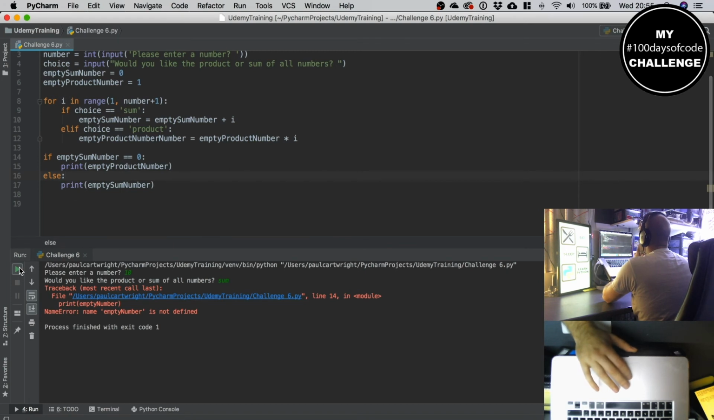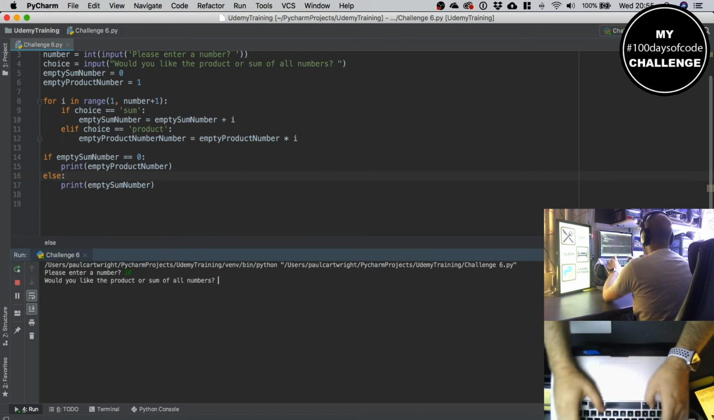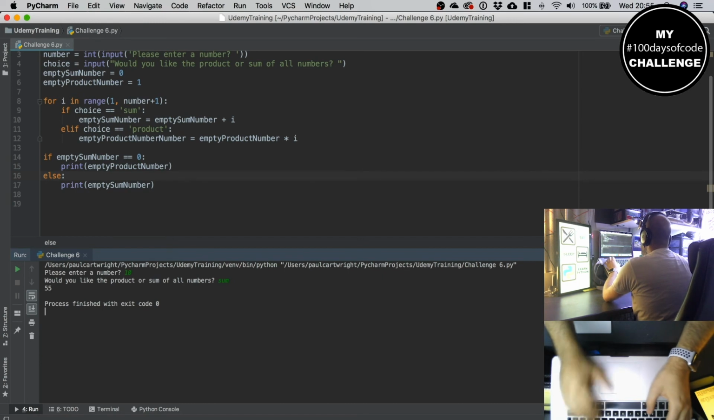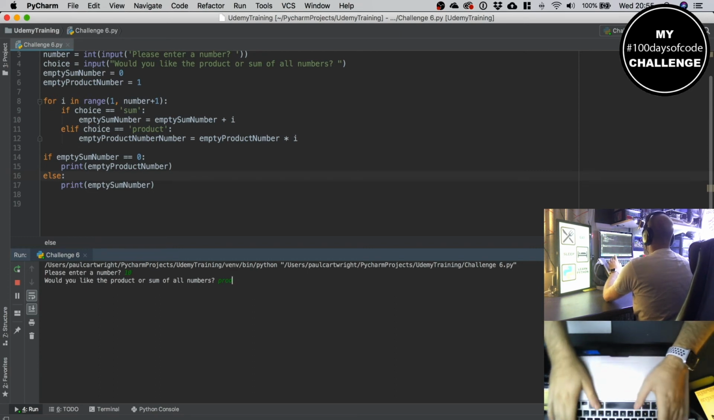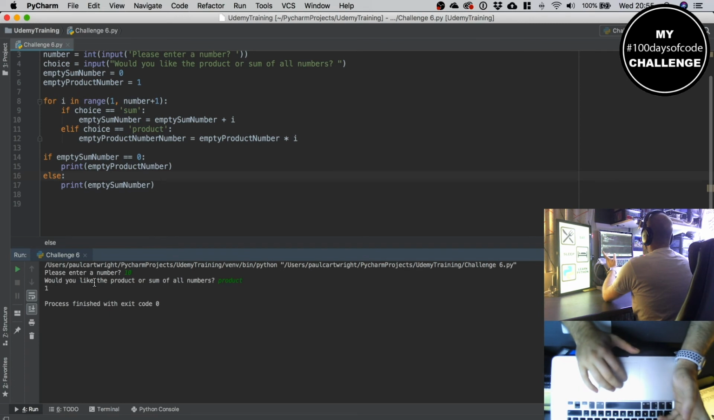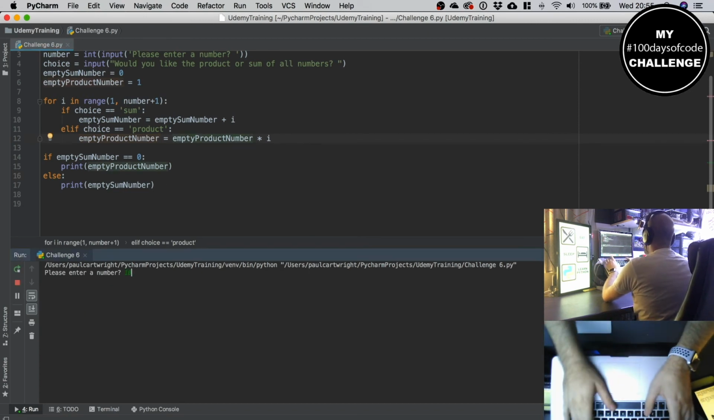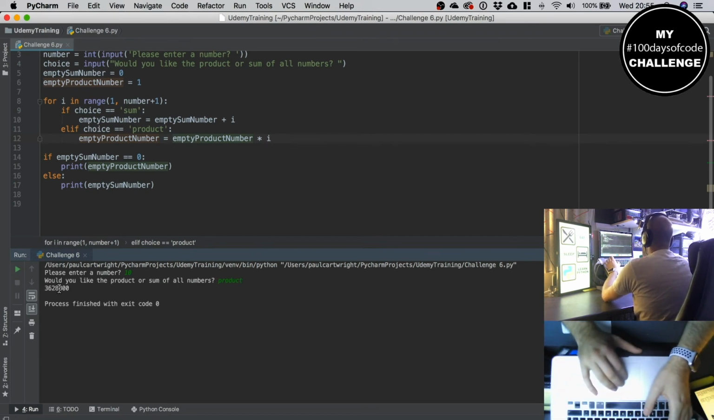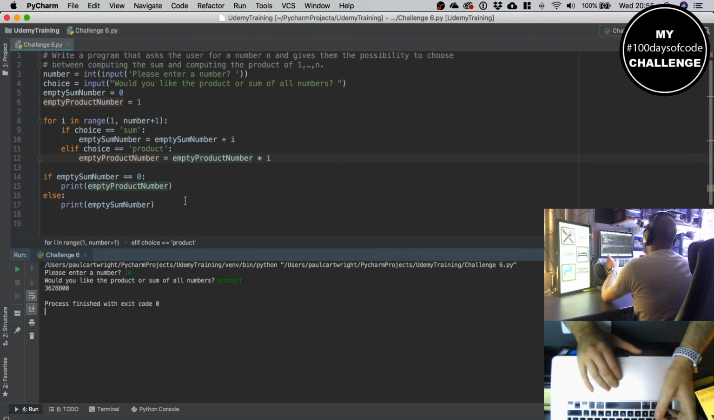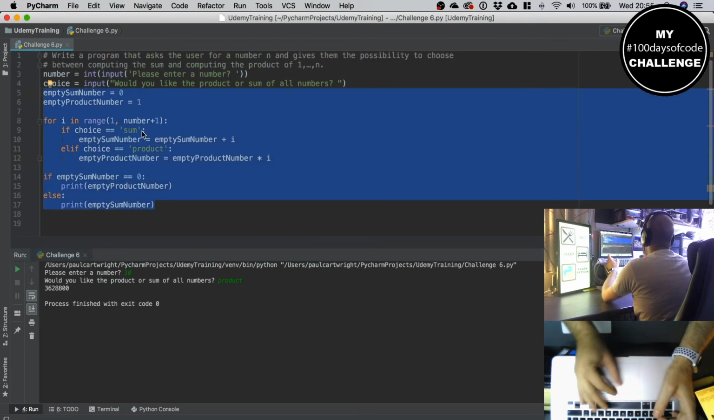So I think it's going to be functioning, but so number 10, sum, prints 55. Number 10, product, equals 1, which isn't right. So empty product number. You can tell that it's getting late. So 10, product, 3628800. So this code that I've created here does work.